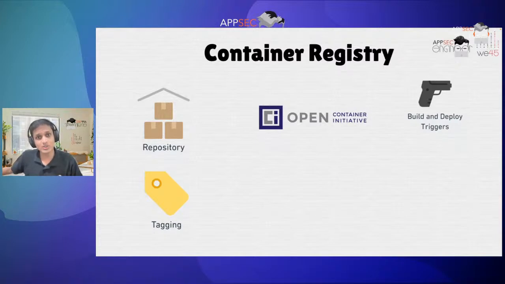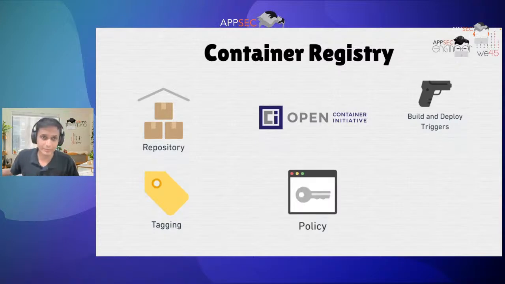Additionally, you can also have policies in place. So if you want some sort of access control or role-based access control, or some sort of policies where only a particular set of target environments are allowed to pull Docker images from the container registry, you can have granular controls with regards to the permissions of the container registry and how it would typically work and perform.